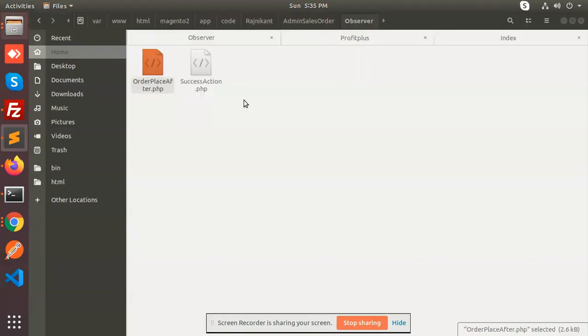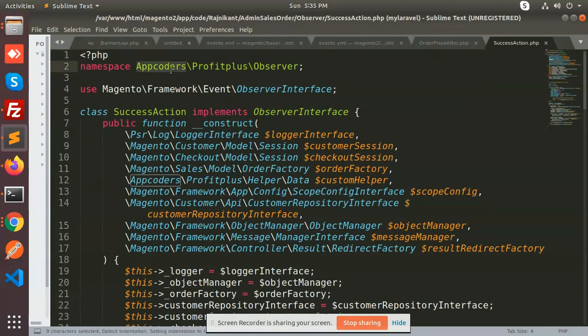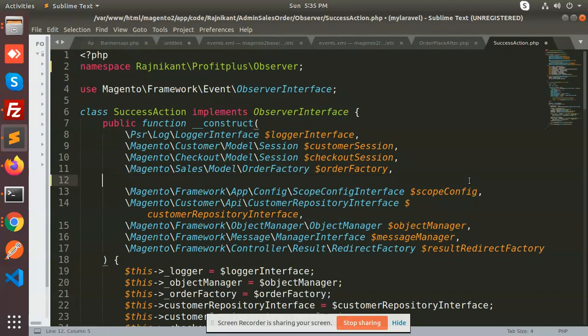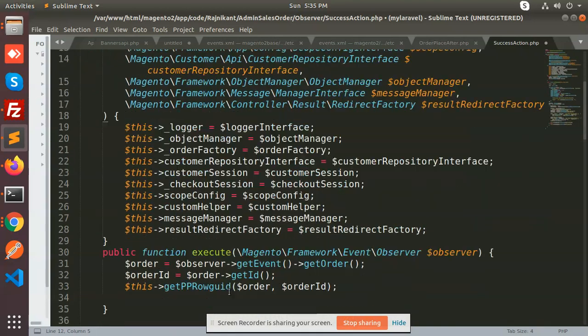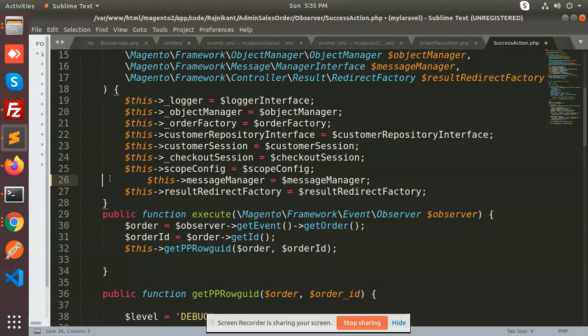Next we have the other one, that is the success action. Let's modify it. We have the profit plus helper data, which we don't require. We have a custom helper over here; the custom helper we don't require because it gave me an error.